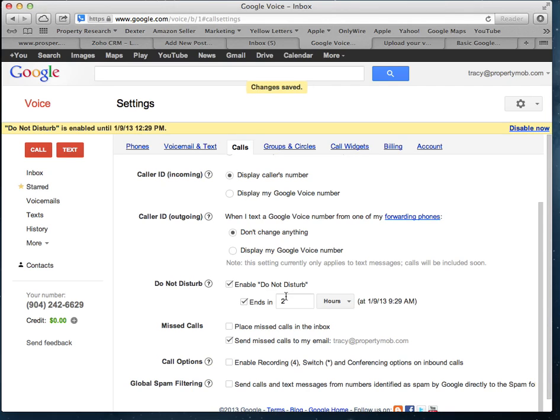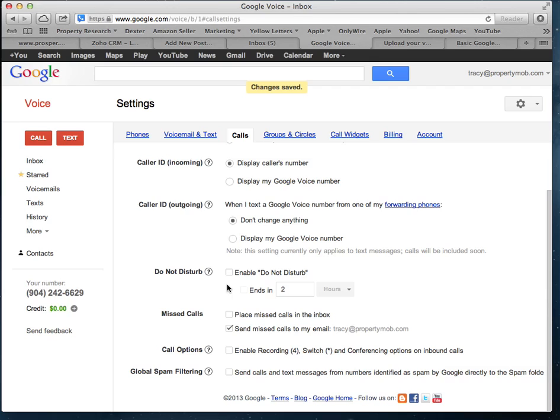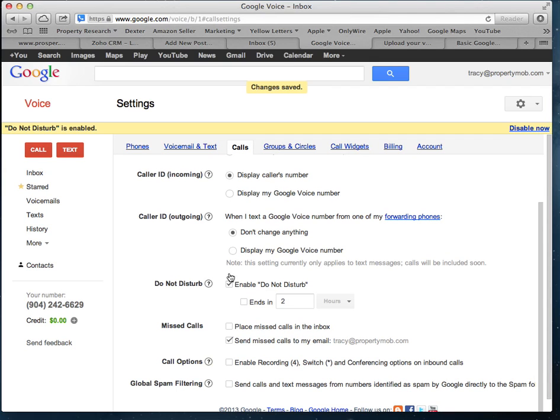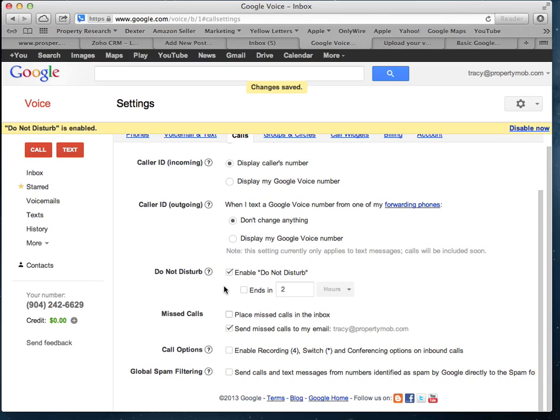And you can set this up to end in several minutes, several hours, or however many days you want. So if you're going on vacation or whatever you want to do, you can enable Do Not Disturb and tell it when to turn off, or you can set this permanently to Do Not Disturb you, and it will always go to voicemail. Make sure if you are not getting calls, you log in and look at Do Not Disturb to make sure that that box is not checked if you are expecting calls and not getting them.